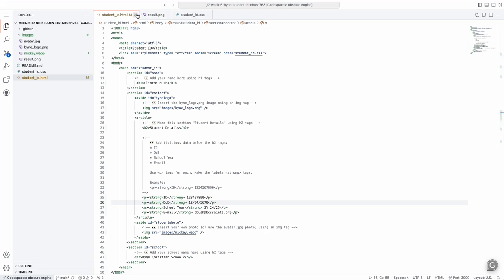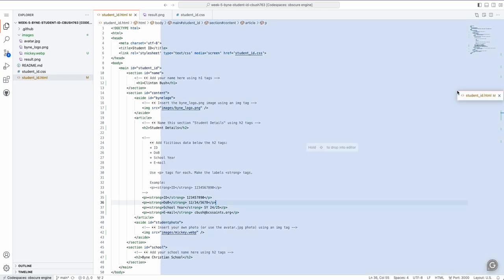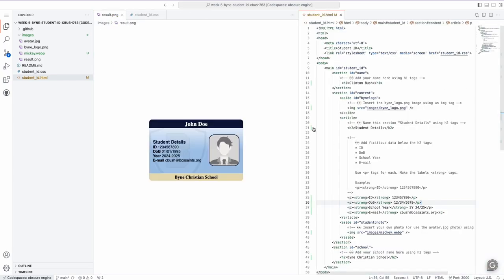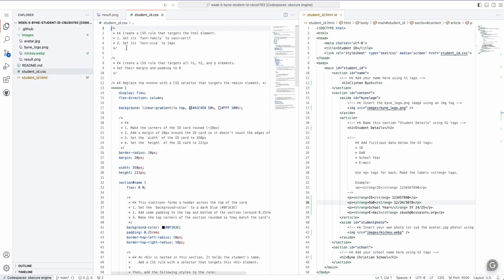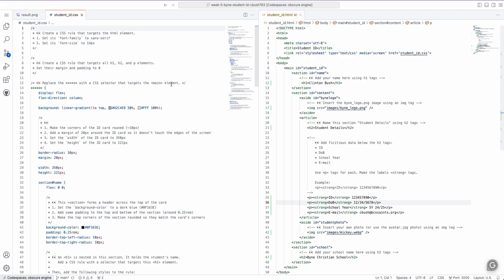So we can close out. Well, let's leave this open for the moment. We'll just kind of drag this off to the side here so I can reference the tag structure. Then I'm going to open my CSS here on the right. All right, so now we need to go through here and look for the googly eyes.